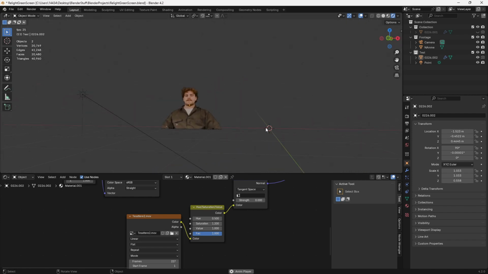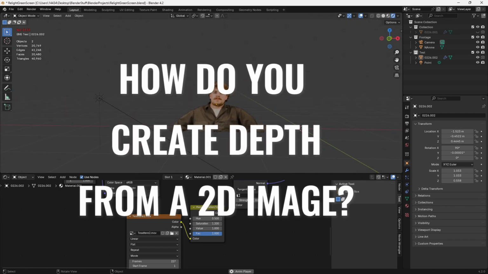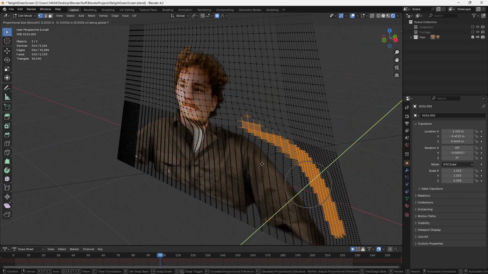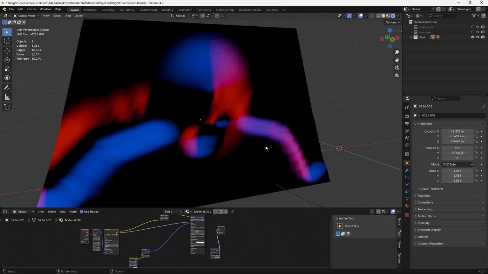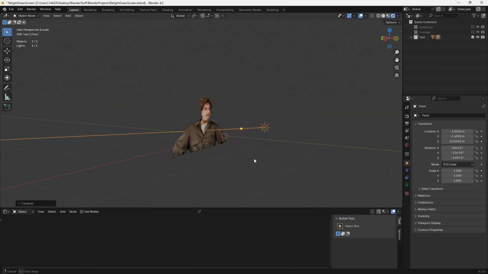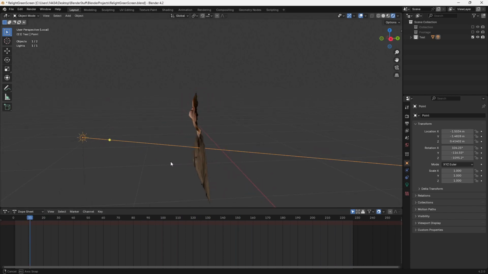And the question becomes, how do you create depth from a two-dimensional image? You could always manually pull vertices in and out, bringing forward the nose and pulling back the shoulders, which in turn allows us to generate some sort of a normal map and generate some interactive lighting, and also creates this monstrosity. However, this falls apart once you play the video.